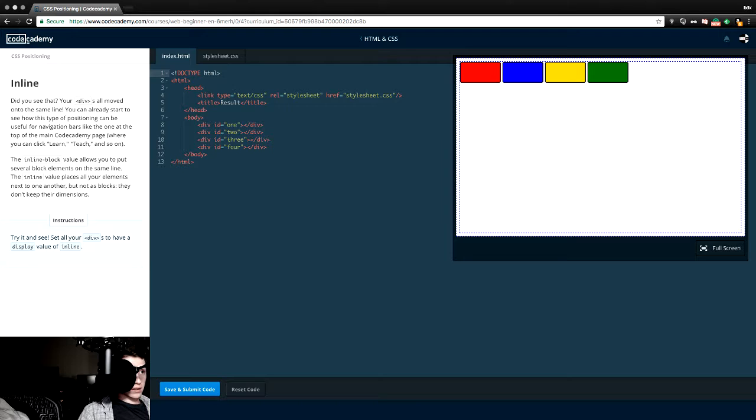The inline block value allows you to do lots of things. Put whatever you want wherever, apparently. And the stream is turning very quickly. The inline block value allows you to put several block elements on the same line. The inline value places all your elements next to one another, but not as blocks. They don't keep their dimensions.